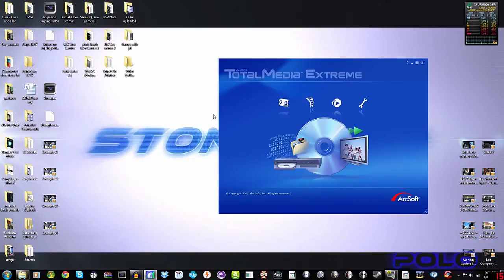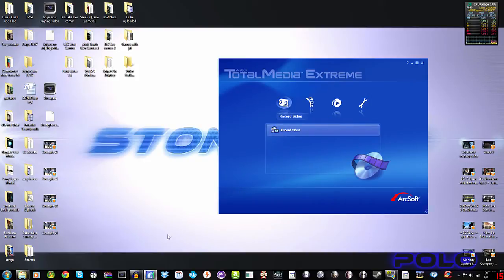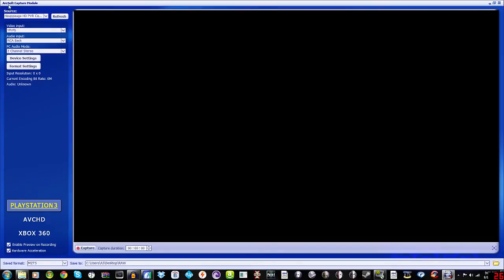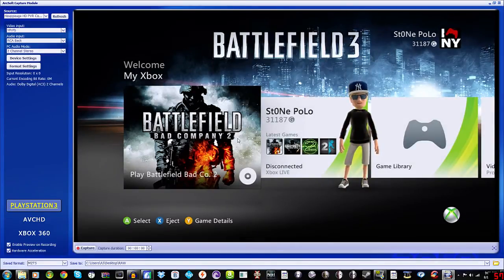All right, guys, we are back, and this is the PVR portion of the video. I've already got that opened up, so I'm going to click record video, and that's going to bring up my ArcSoft Capture module, and this is what it looks like. Starting from the top left going down, I'm going to show you all this stuff. These are the settings I use. And of course, the source is Hauppauge HD PVR.